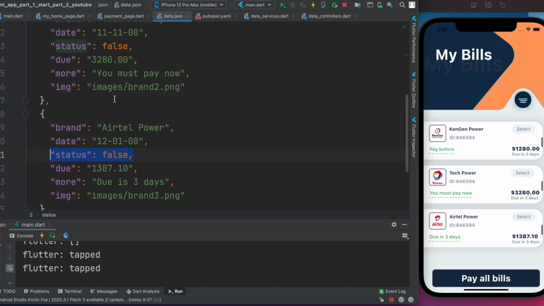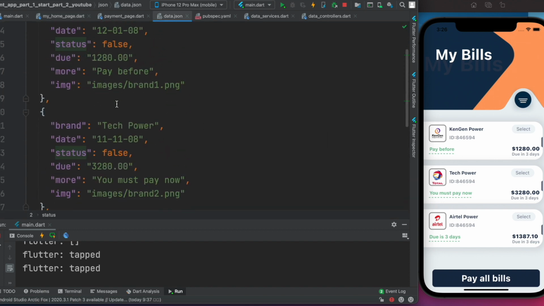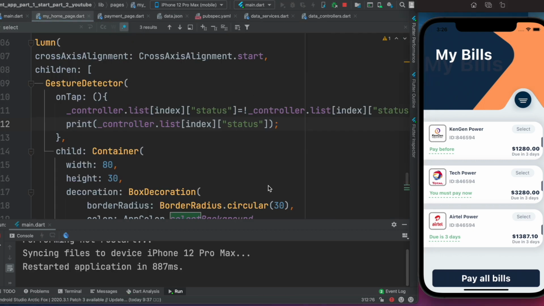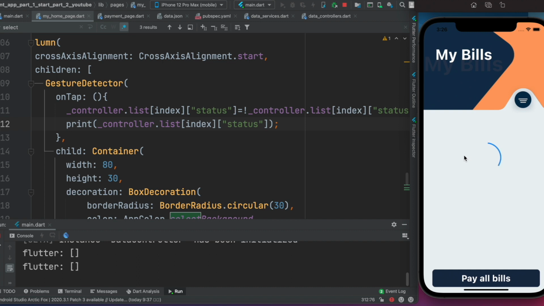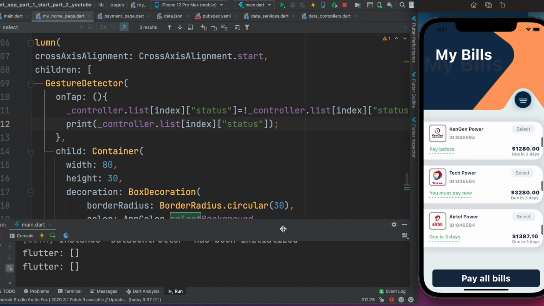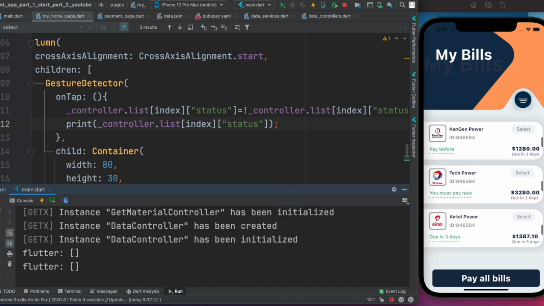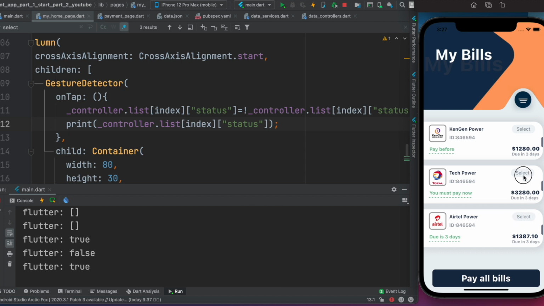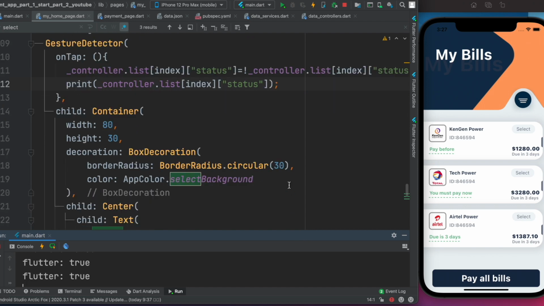Remember, by default, all these values are false. So anyway, let's go ahead and load it. This time we're loading it just after 1 second. Done. Now all the default values are false. So now I tap on this, it becomes true. I tap on this, it becomes false again. The same over here, right? So it's working. Perfect. So now based on this, we want to change the background color of the selected area. Okay, so how to do that?